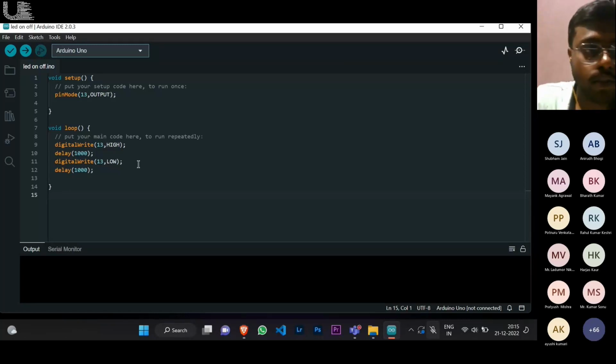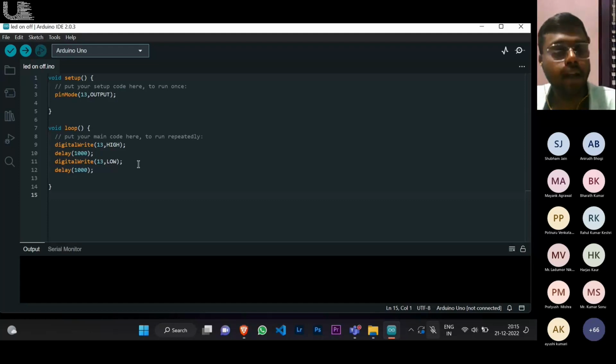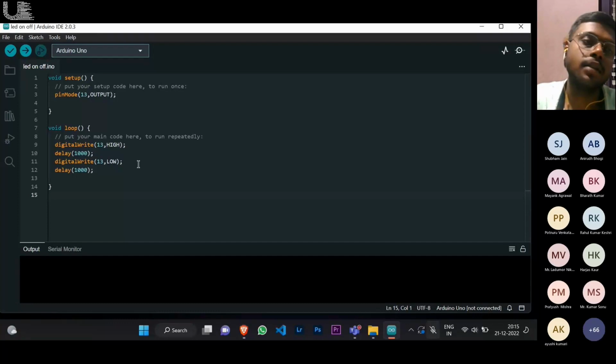Whenever you make changes here in the Arduino IDE, you will have to send it again into the ROM of the Arduino. For that you will have to execute a command from here. You will have to send it to the Arduino, otherwise the changes will not be reflected in the flow of outputs of the Arduino board.